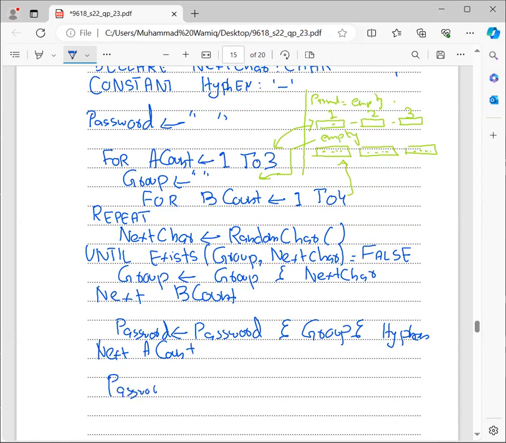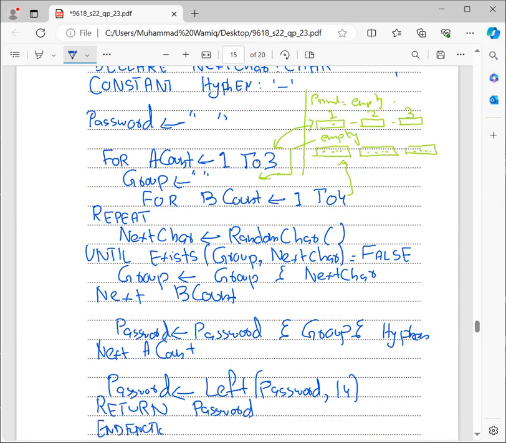And at last, you should have your password generated that should not be more than 14 length starting from the left hand side, and you should also remove the hyphens into that. This is the reason I'm writing that. And at the last part, I'm returning it as password and end function.